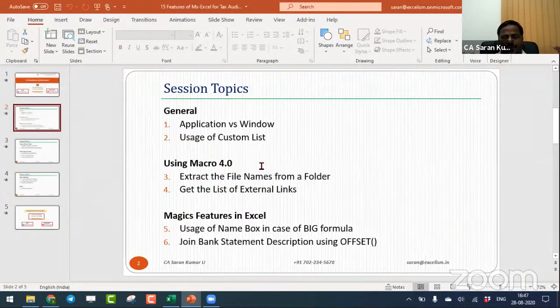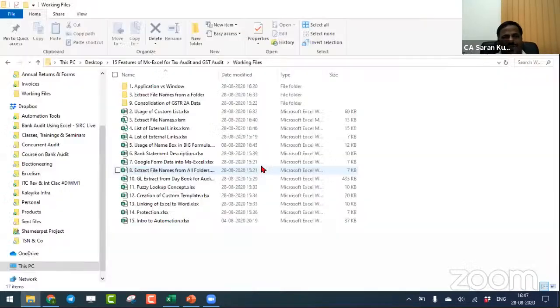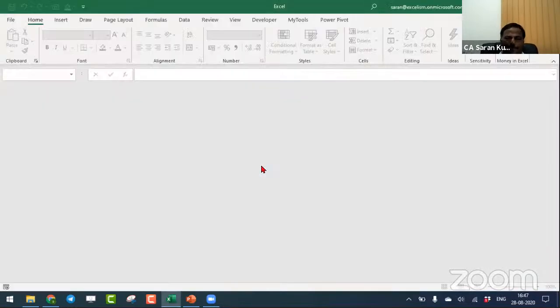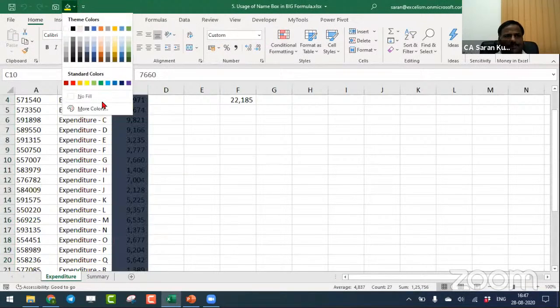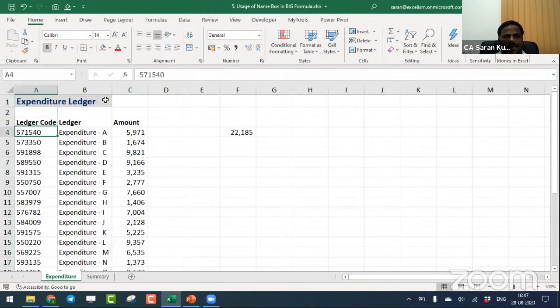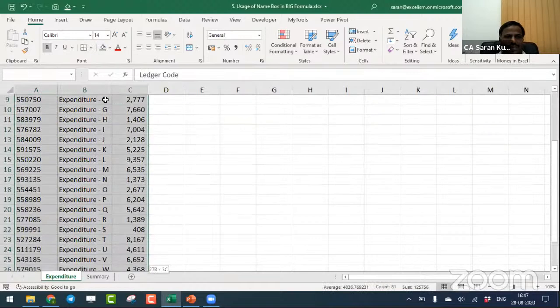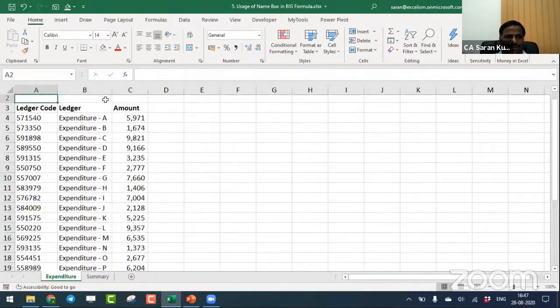I'm slowly taking you into the topic. So now let's look into another 2 important things. One is, I'm sure you all will connect to this. It's a very small thing, but generally we don't observe. Let me open this. Normally, friends, what happens? Let's say this is my expenditure ledger. I've taken one schedule, expenditure ledger.